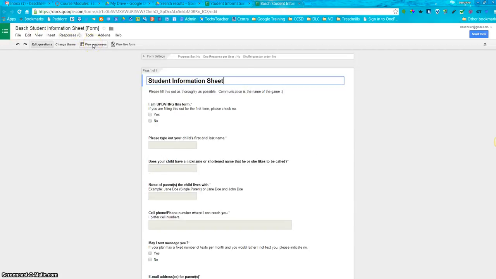and they'll have their own responses. Be aware though that if they have access to your editable form, they also have access to the responses of your form. So keep that in mind if you're using this for something like a student information sheet, where it might not be a good idea to share that kind of personal information about students with other teachers. So you may want to pull the sharing.